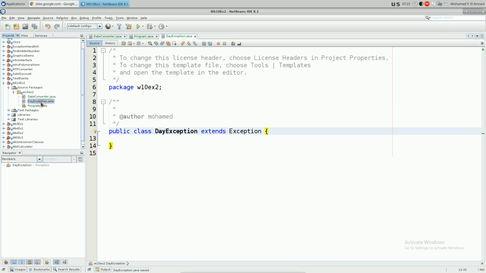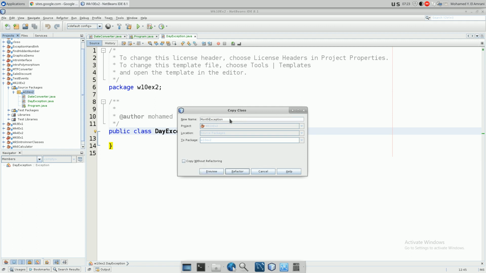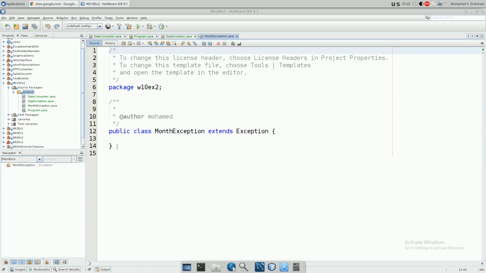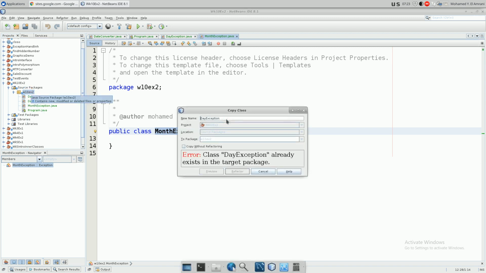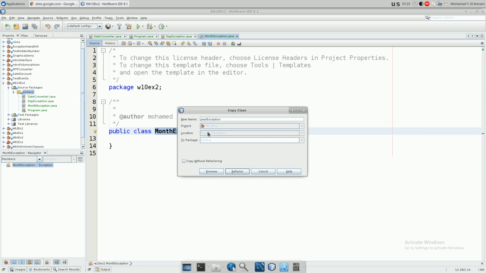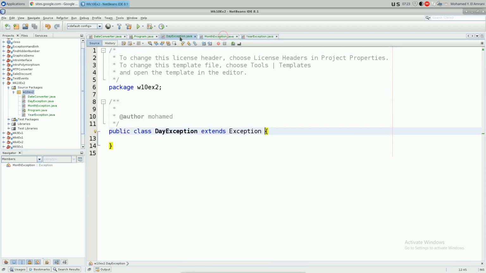Okay, I have this DayException, copy and paste, and I'm going to have MonthException based on this. And this is the beauty of this refactor, because it just renames it based on the file and also the name of the class, of course, because the name of the file has to be the same as the name of the class. And now doing the same again, Control V, and it's YearException, capital Y, and refactor. So now I have my three: YearException, MonthException, and DayException.